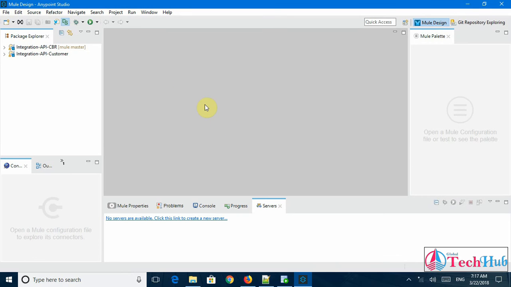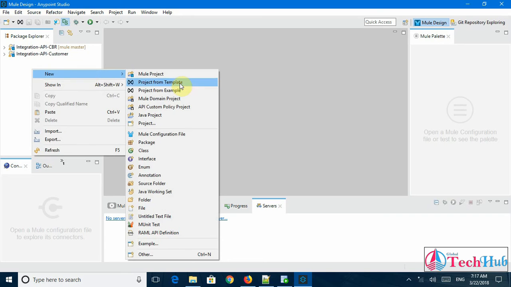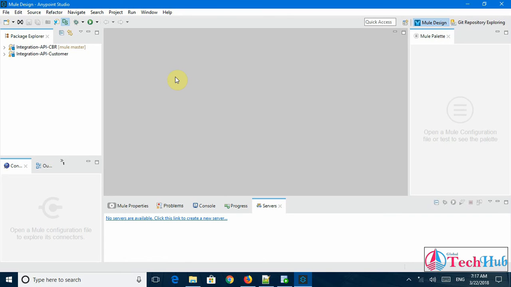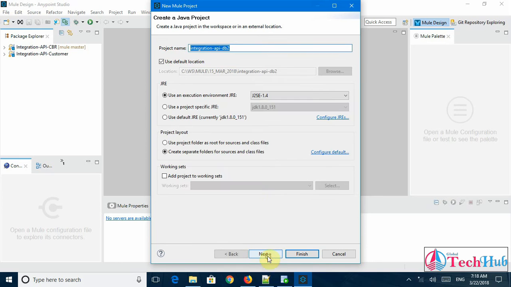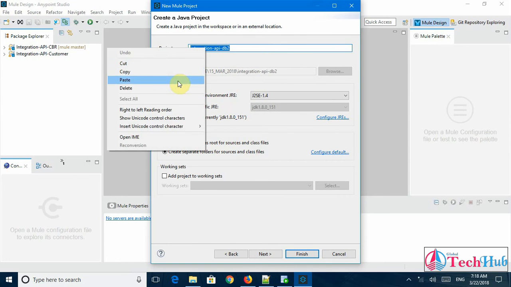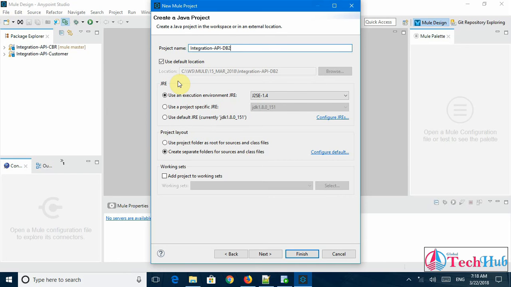So I have opened Anypoint Studio. Let me create a new Mule project. I've selected Mule server enterprise edition, and I have given the project name as integration-API-DB2. Then click on next. I'm giving the Java project the same name as the Mule project. Then click on next.